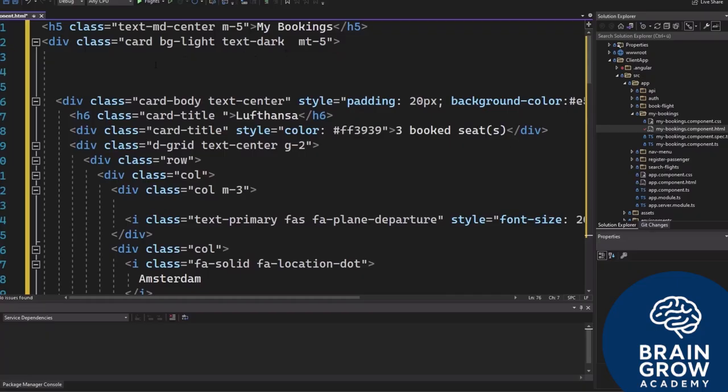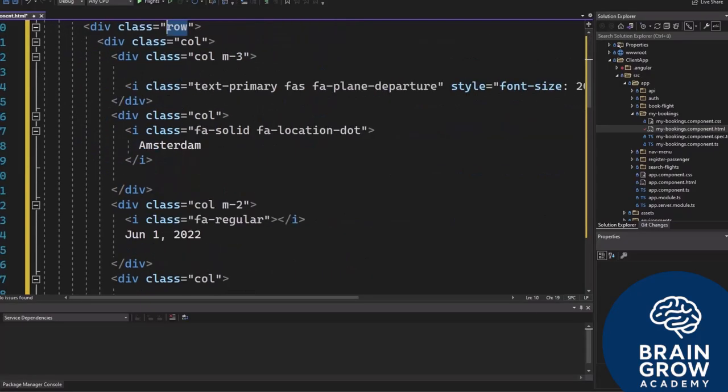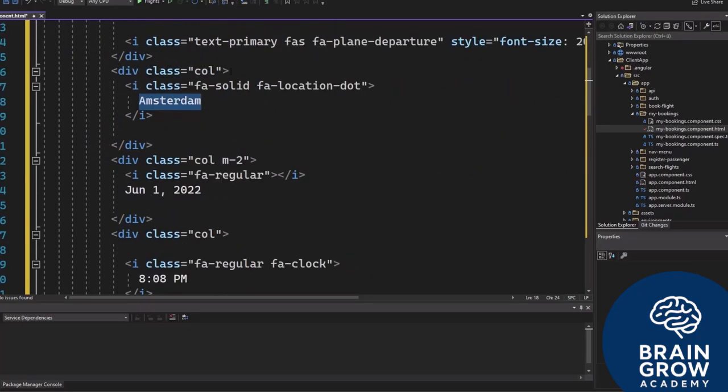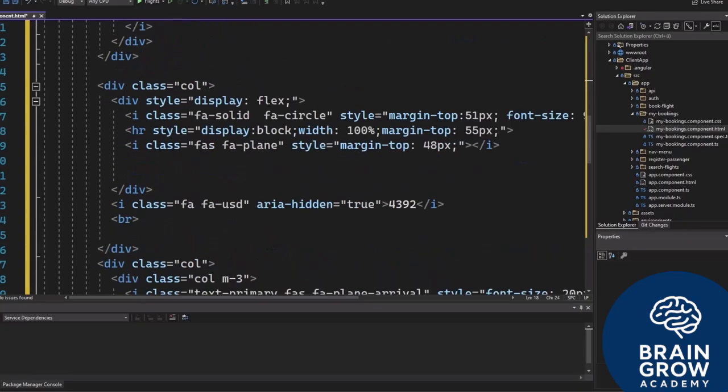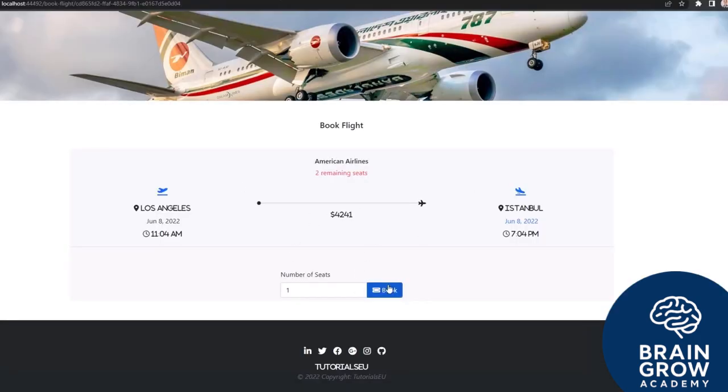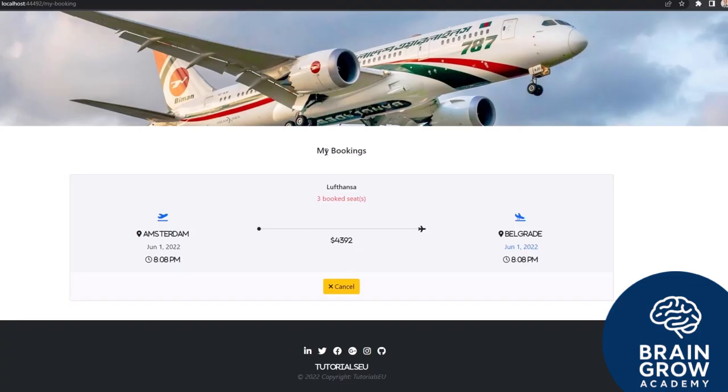You can see it's really simple, a Bootstrap card that we got right here with a row, columns, and a lot of information, right? Amsterdam, here we got the departure, time, and all of this. So let's take a real quick look, save it, and start the application. And once we registered and we book a flight, you can see that we are now inside of the My Bookings list. And here we see we got some seats booked. All of this is fake data, right? And we got a cancel button. So this is the pure HTML template.